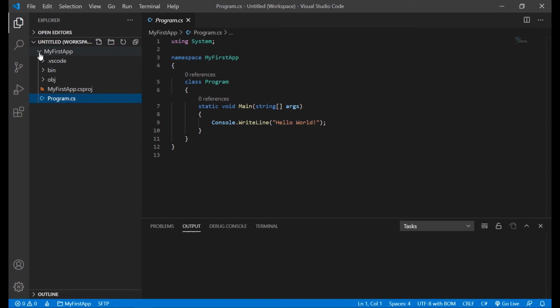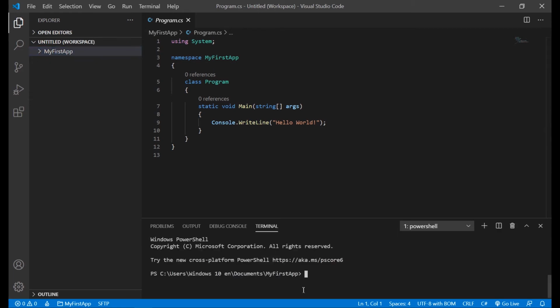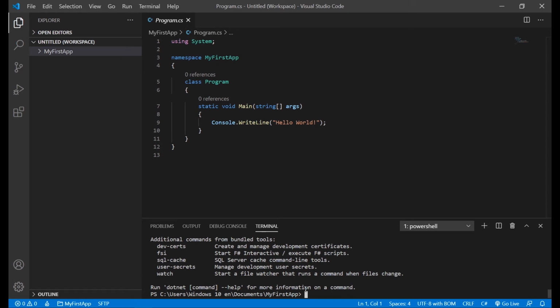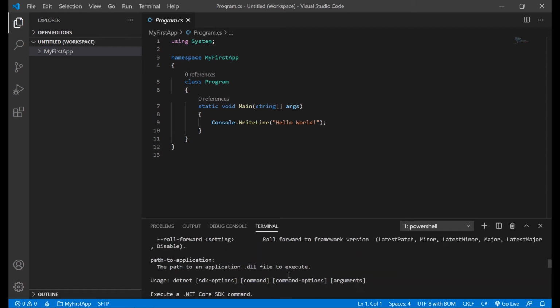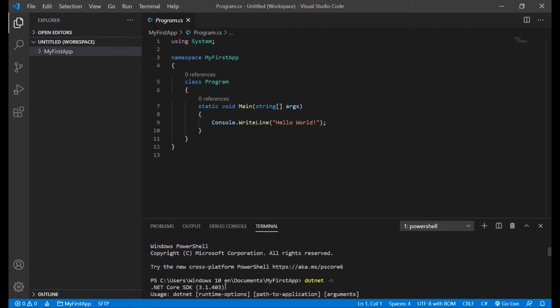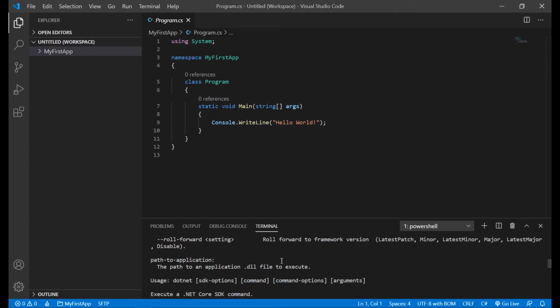The first step that you need to verify is that your environment or your Visual Studio Code support the .NET applications. You can type the .NET help command, and that gives you the version and the options available for this command.